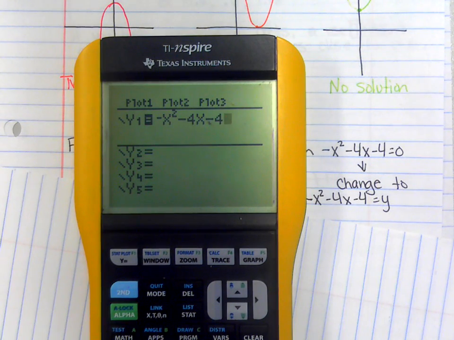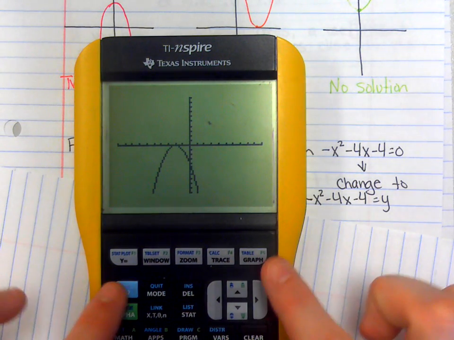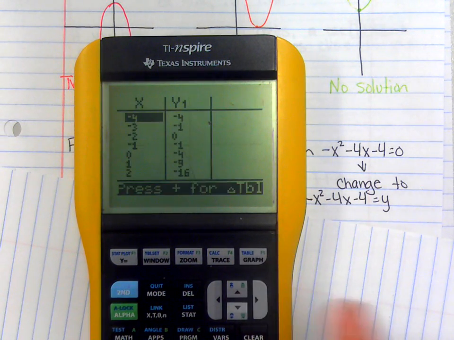All right, I've got it in. And up here, I'm going to hit graph. And it's going to graph my quadratic for me. Now, in order for you to be a little more precise, I want you to hit second, go to table, and then you're going to use these values to graph it on your paper.